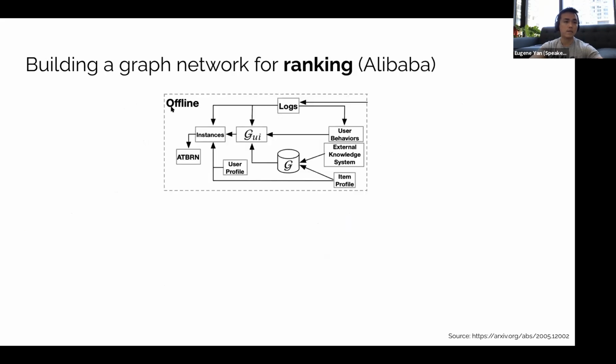Alibaba also shared a similar example where they apply a graph network for ranking. In the offline environment, they do a lot of things. They combine an existing knowledge graph with user behavior, such as things that the user was impressed by but did not click on, and item data, to create an adaptive knowledge graph. This is a graph for user and item. And then this is merged with other user data, such as demographics and user-item preferences, to train the model. This model, ATBRN, is the Adaptive Target Behavior Relational Graph Network. It's a mouthful, so I'll just call it a model.